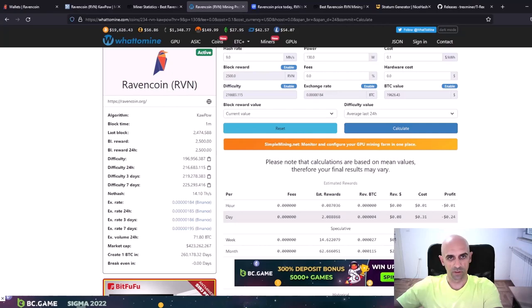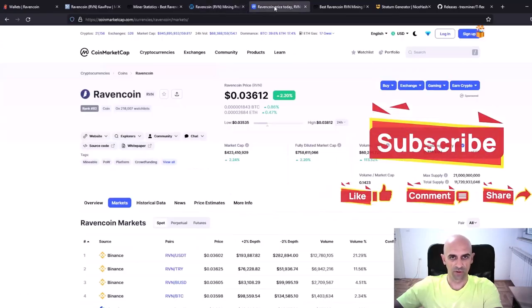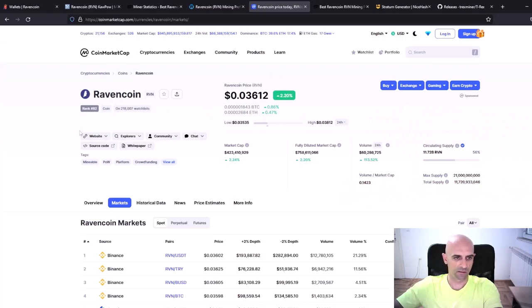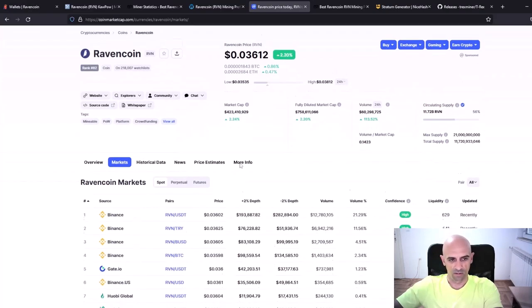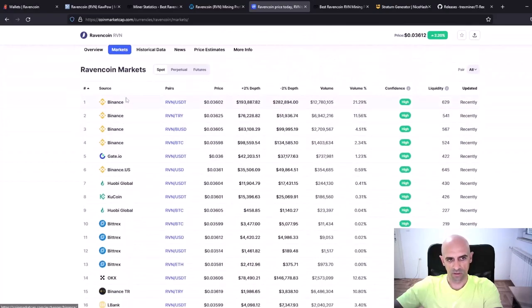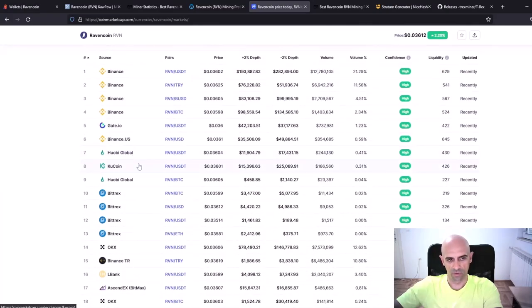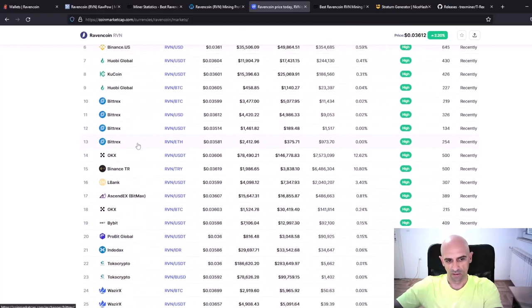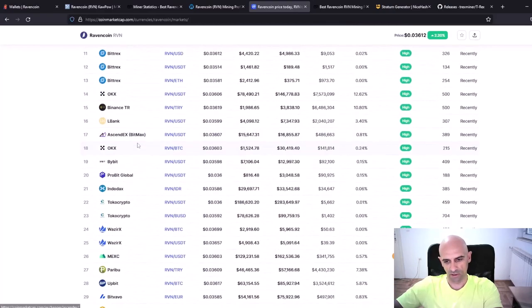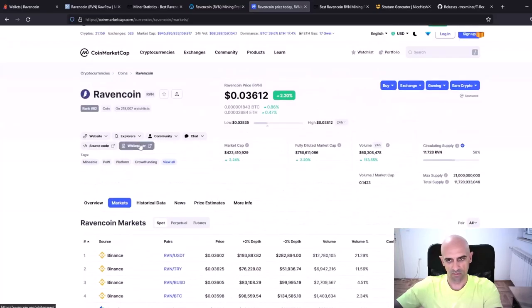For additional information, go to CoinMarketCap, type Ravencoin, and you will find current price, website, communities, markets. As you can see, Binance, Gate.io, Huobi, KuCoin, Bittrex, any larger exchange out there has Ravencoin on their site.